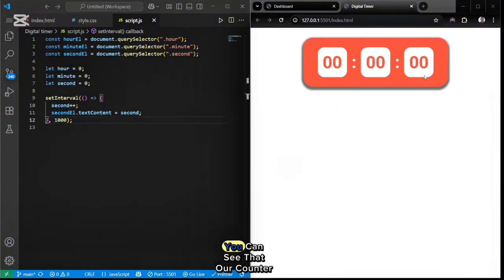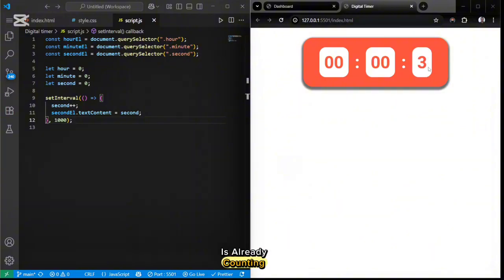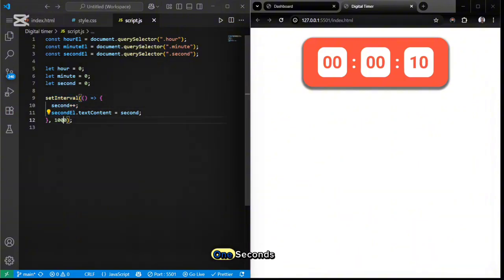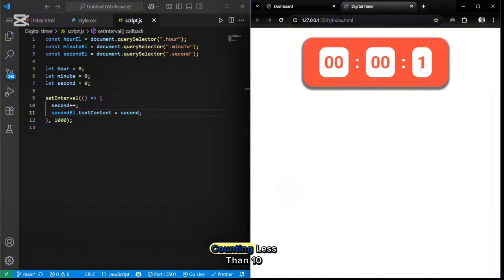So if we save that now, you can see that our counter is already counting. Okay, very simple. So we have a setInterval which calls a function every 1 second, which is 1000 milliseconds. And what it does is increase the seconds and print it in our HTML. So right now we are getting something like this. Okay, so basically if I refresh, you see that when we are counting less than 10, we should be having 2 values, but we just have only 1 value.